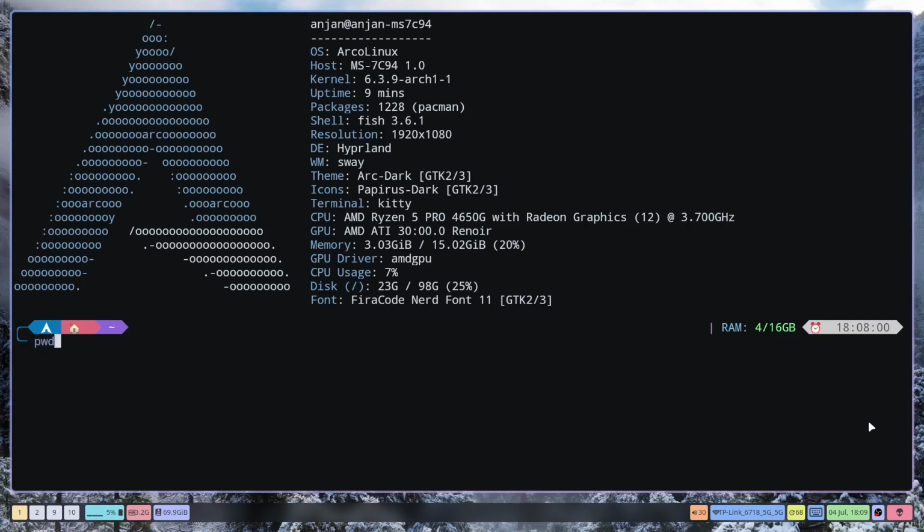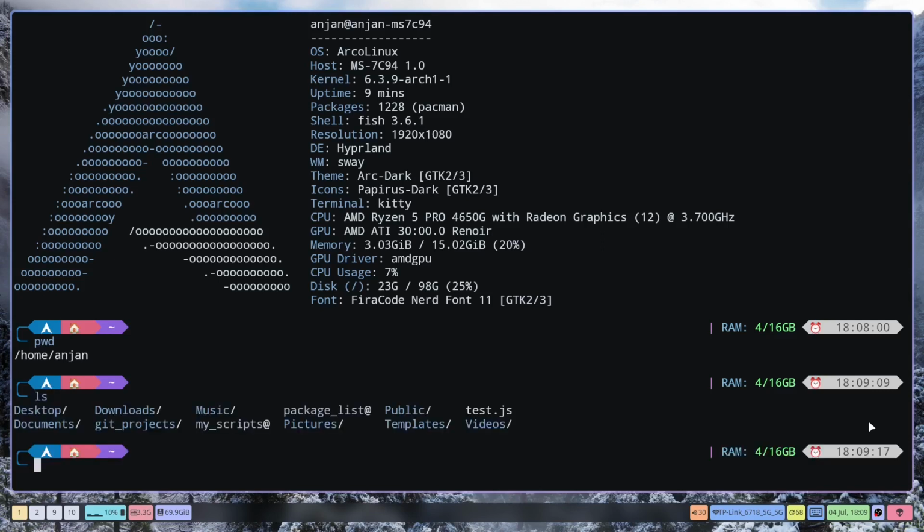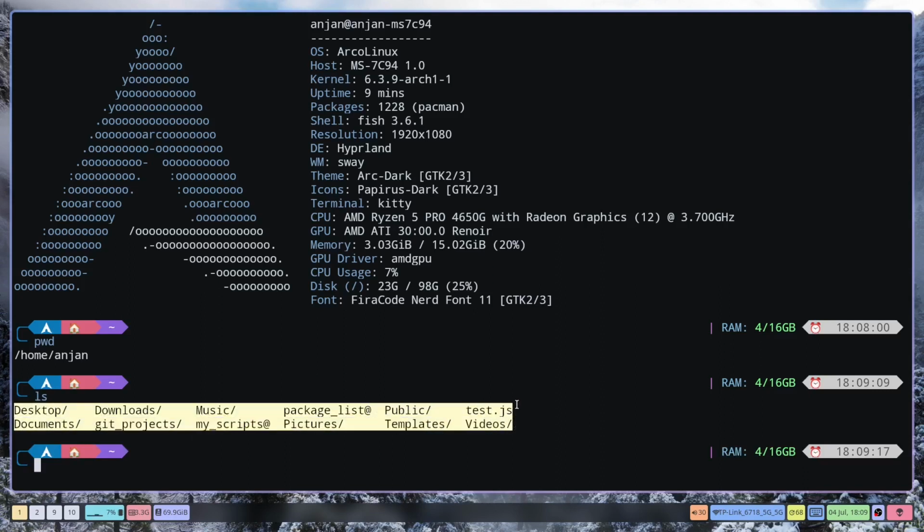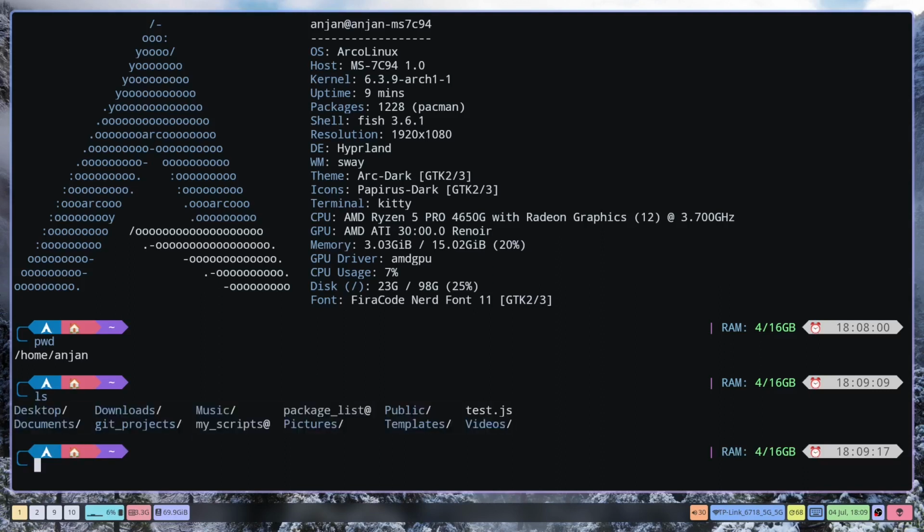So I'm now on my home directory, so I want to see everything inside this current path inside my home directory. So I can just type ls and it is showing me all the directories and files inside my home directory. So that's the most basic use of the ls command, but you can do more with this.